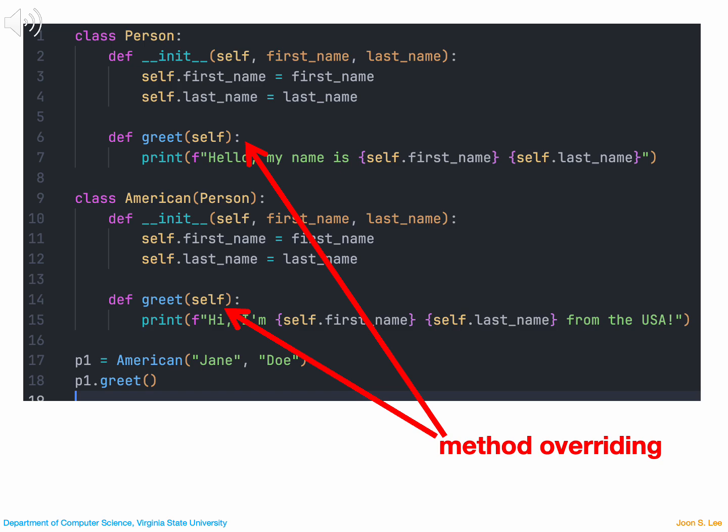More importantly, we override the greet method. In the person class, the greeting is general. In the American class, we provide a more specific message. So when we create an American object and call greet, the subclass version is used instead of the superclass version. This is called method overriding.